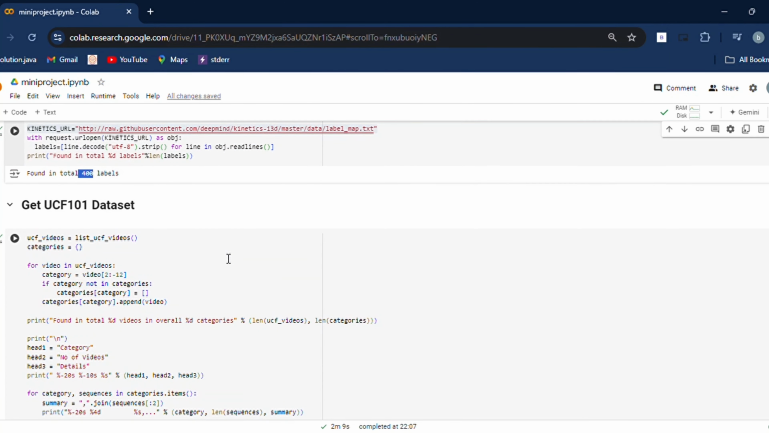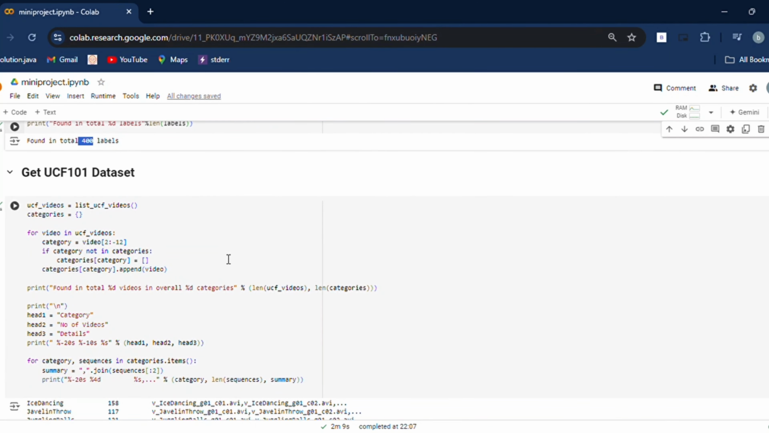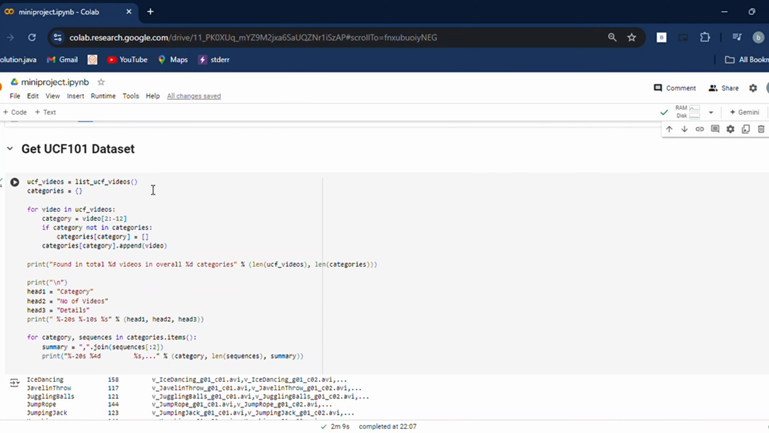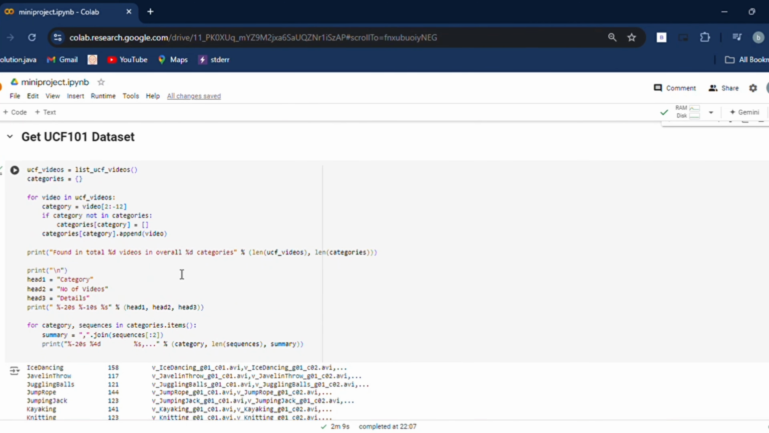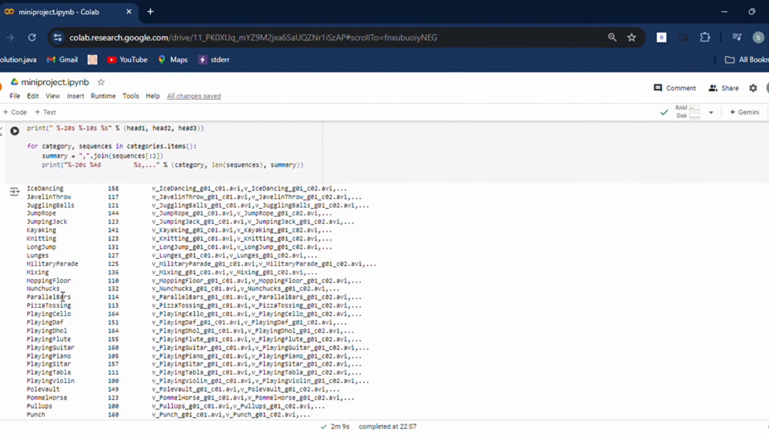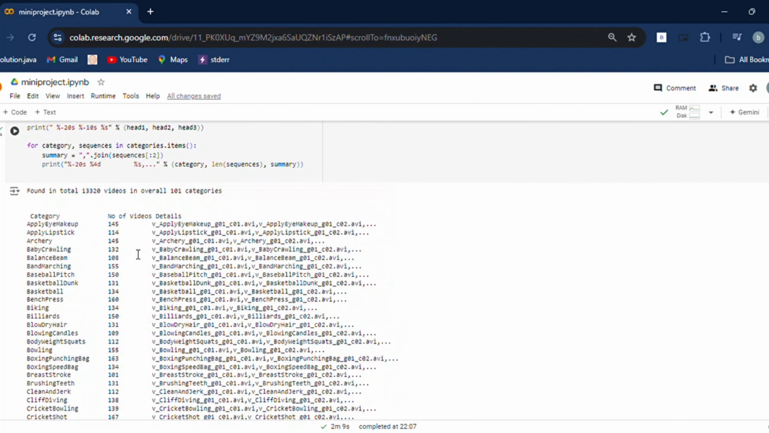For example, we have 400 labels in the Kinetics 400 labels dataset. Then we will be calling the helper functions to perform the operations on video. Initially we call the list UCF videos function, where we list out the UCF videos in different categories and videos. We check the number of videos in number of categories and also print in a format like category, number of videos and details of that category.